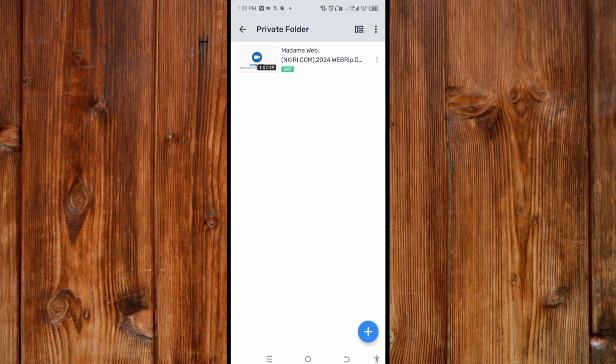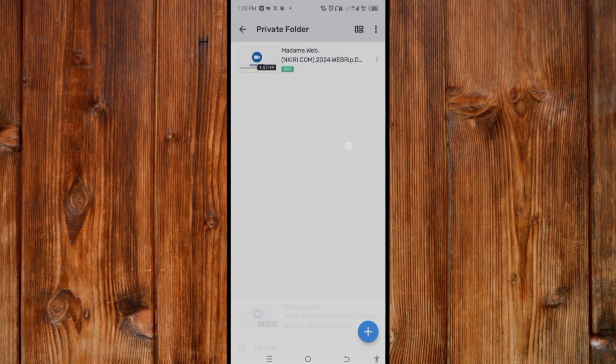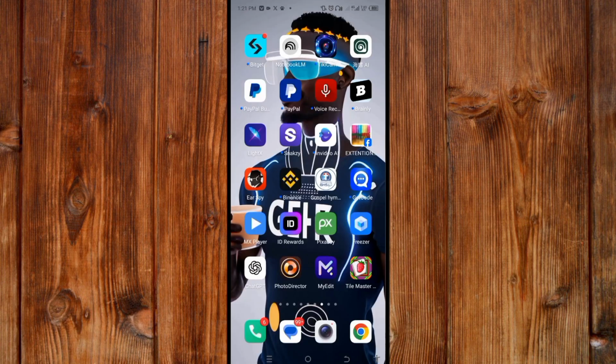Here, as you can see, the video I hid, and I can't unhide this video because of this MX issue. Now, to recover this movie or this video, what you will do is go back here like this. Now here, open your file manager.